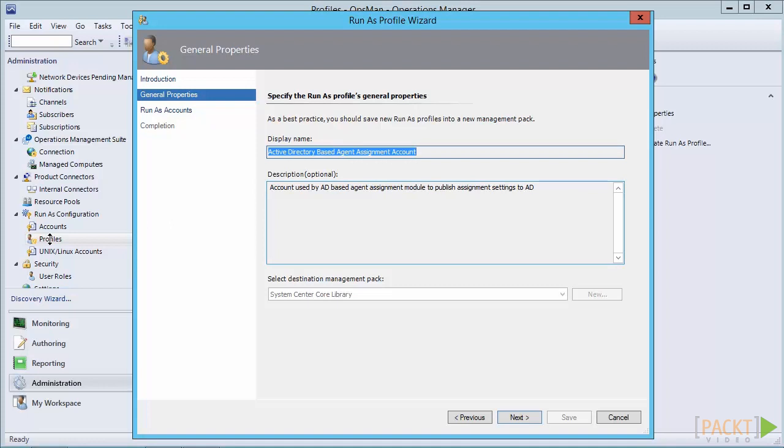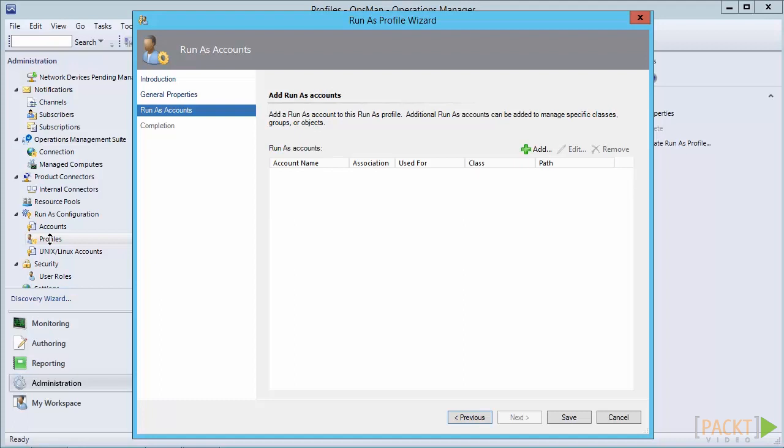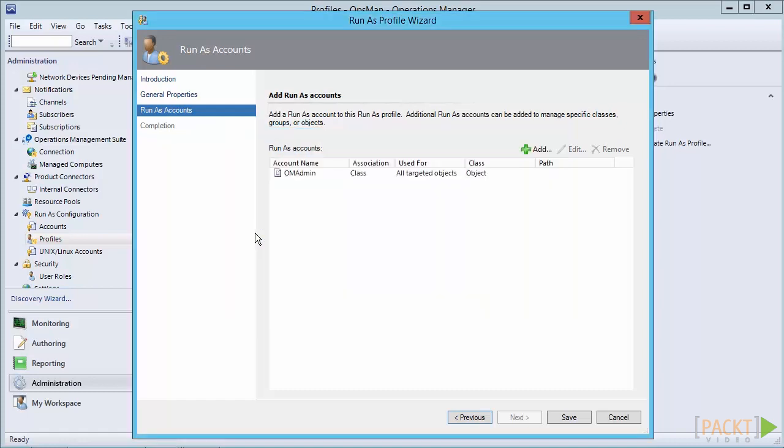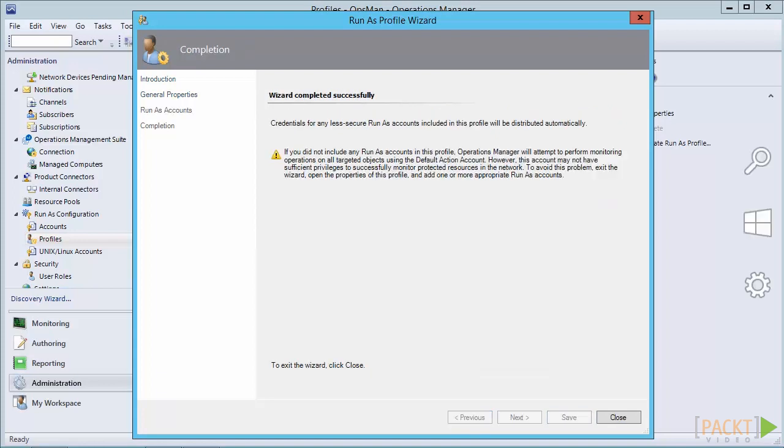And this Run As profile is an account used by the AD Base Agent Assignment Module to publish information and settings to Active Directory. So I'll click Next. And I'll click Add to add the Run As account. From here, I'll click the drop-down arrow, select my Run As account, and I named it OM Admin. This Run As account will be associated with to manage all target objects. So I'll click OK and save. And I'll get the success, and I'll just click Close at this point.